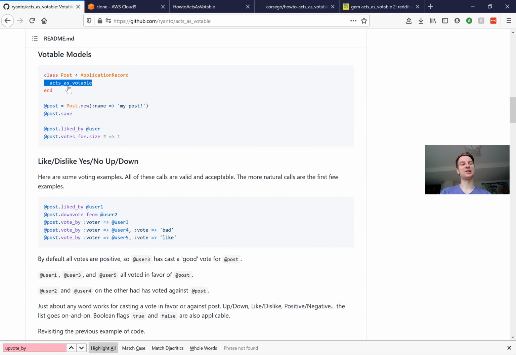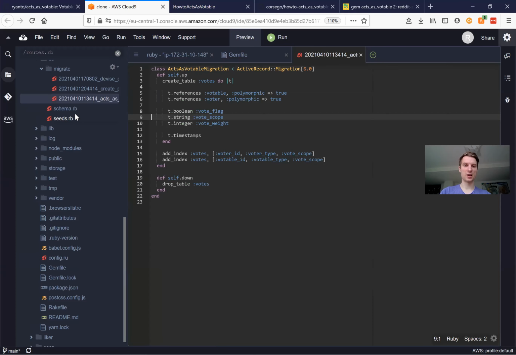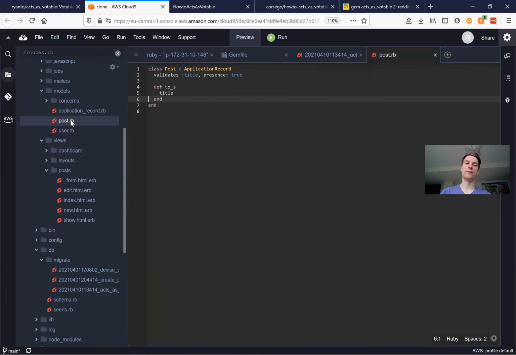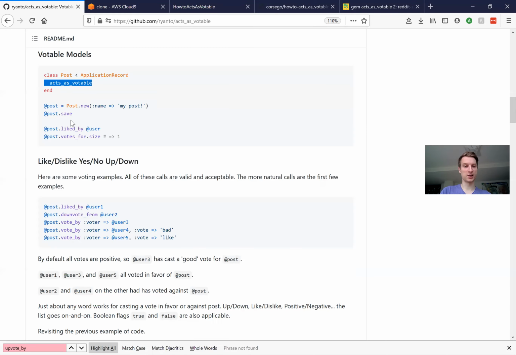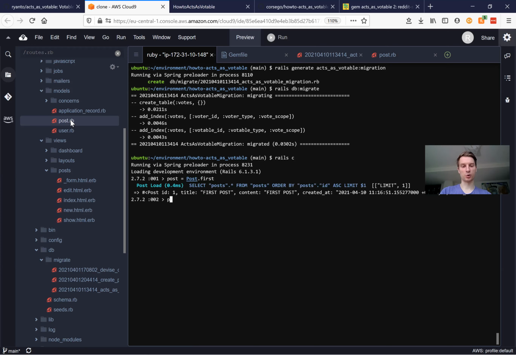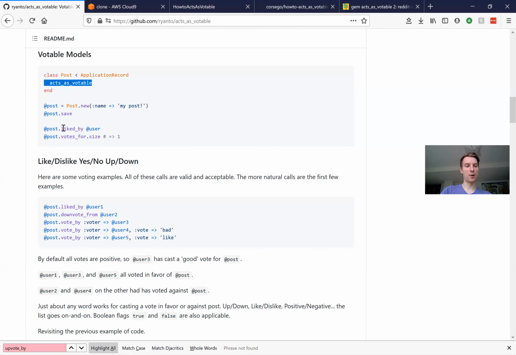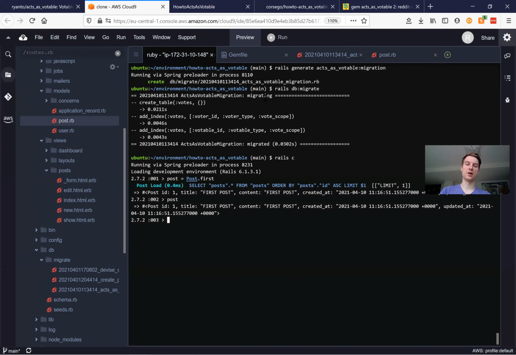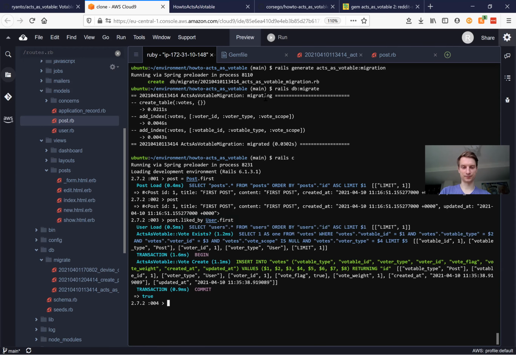So by adding this acts_as_votable line to our post model, we tell our application that we can vote on a post. So we added this acts_as_votable on a post, and now we can try to add some votes to the post. Let's see how it works. We will say post equals Post.first. So here we have a post, and now let's vote on this post. We can say post.liked_by User.first, for example.